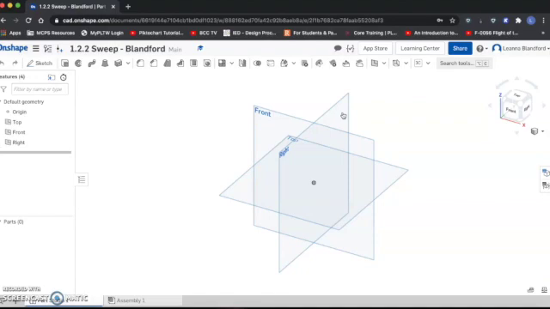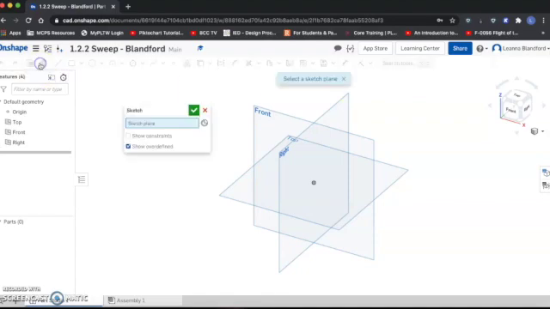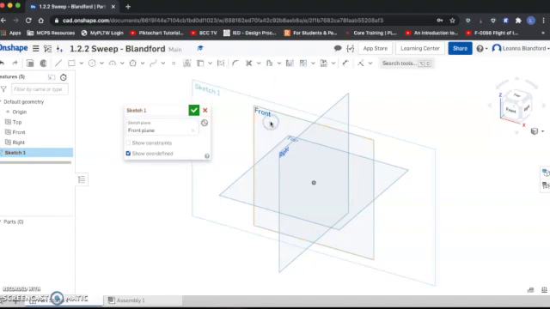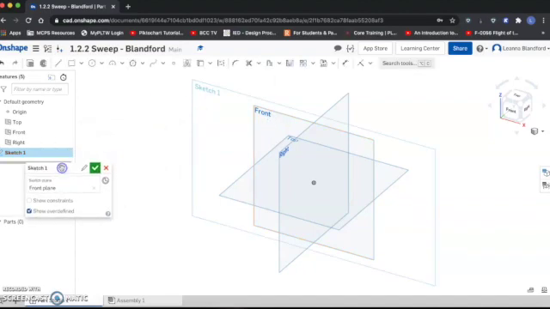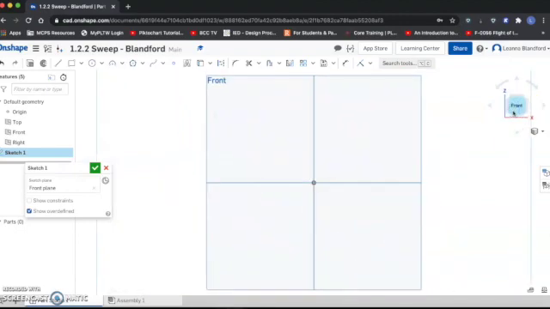Now for the sweep tool, I am going to start by creating a new sketch, and I'm going to do that on my front plane. Once I've done that, I'm going to move my menu just out of my way temporarily, and then I'm going to use my view cube to rotate to the front.